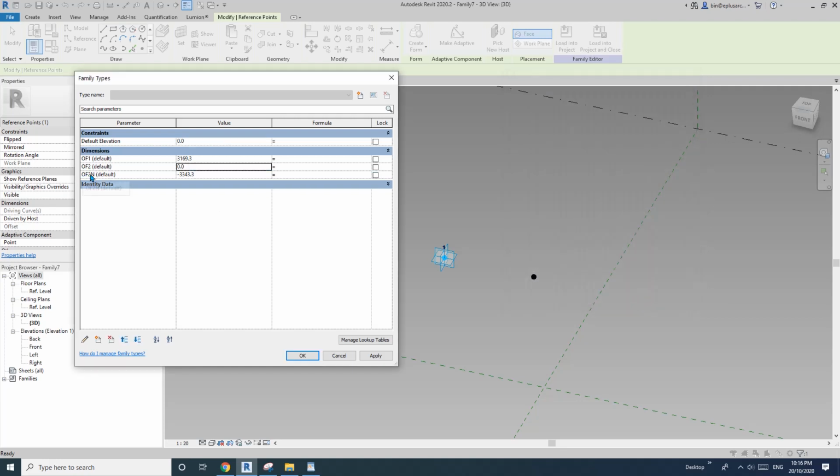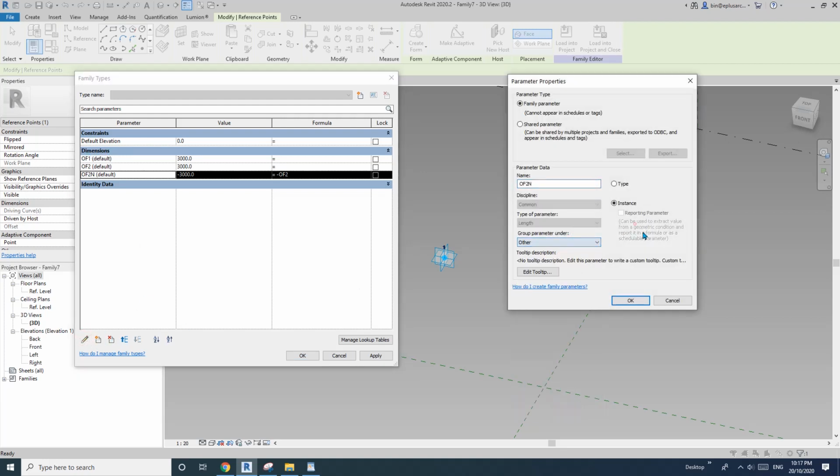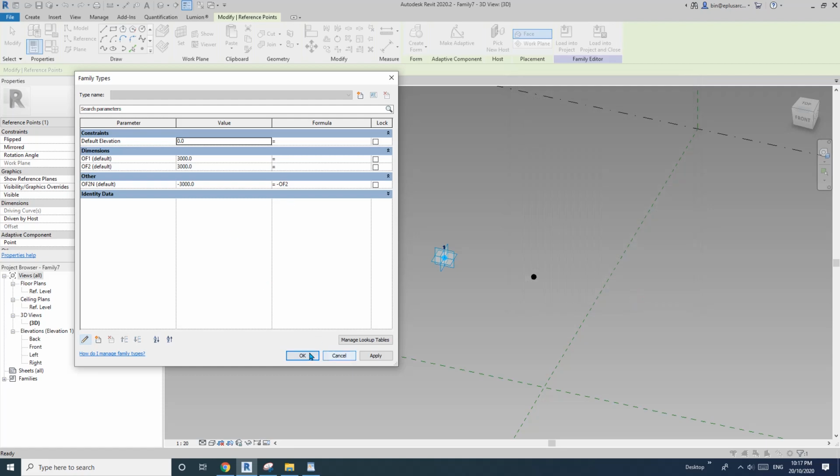Then go in, offset 2 negative equals negative offset 2, and then I'm just going to give them, for example, 3 meters for both. This one I don't want to show in the dimension category, so I'm just going to change this to Other, and okay and okay.